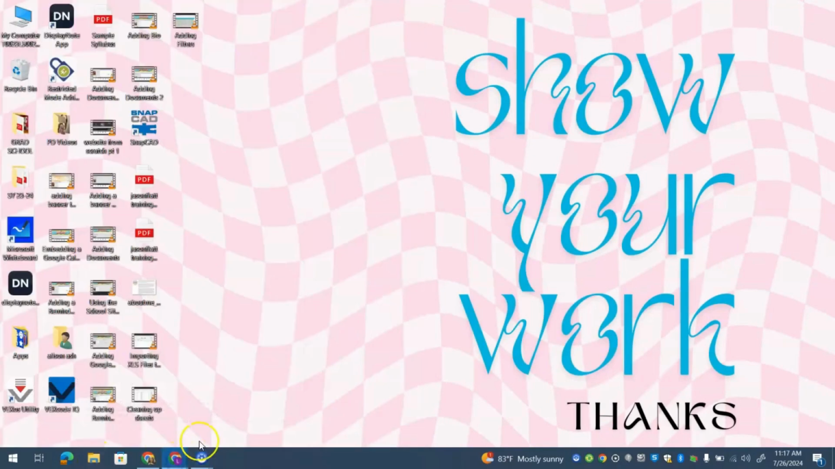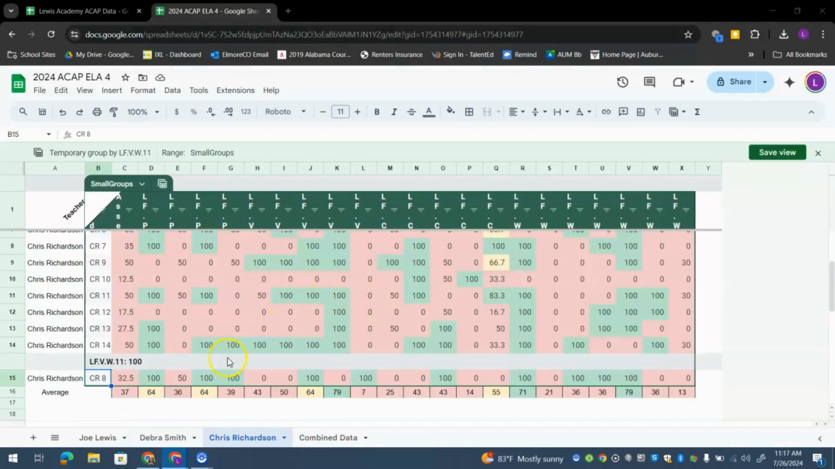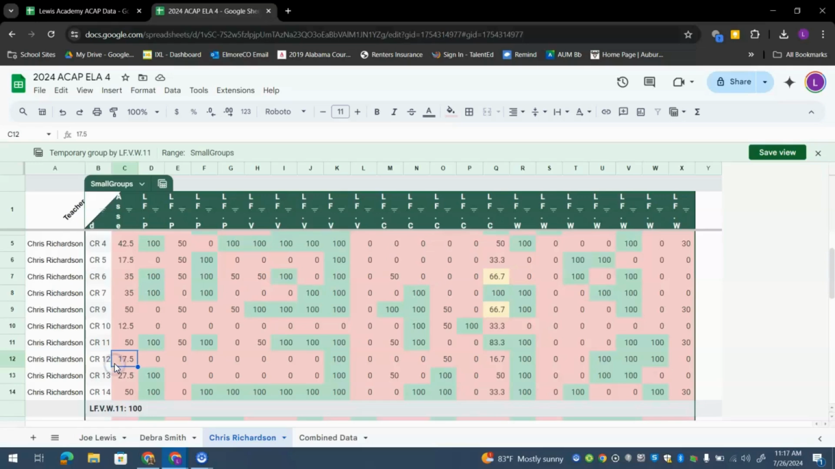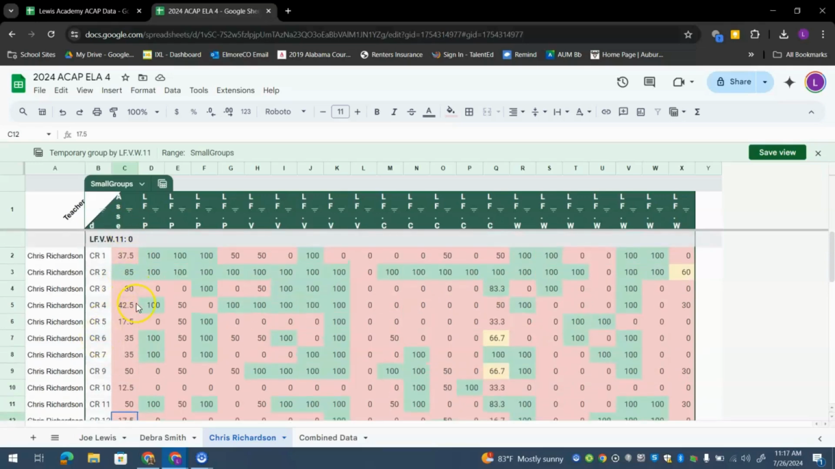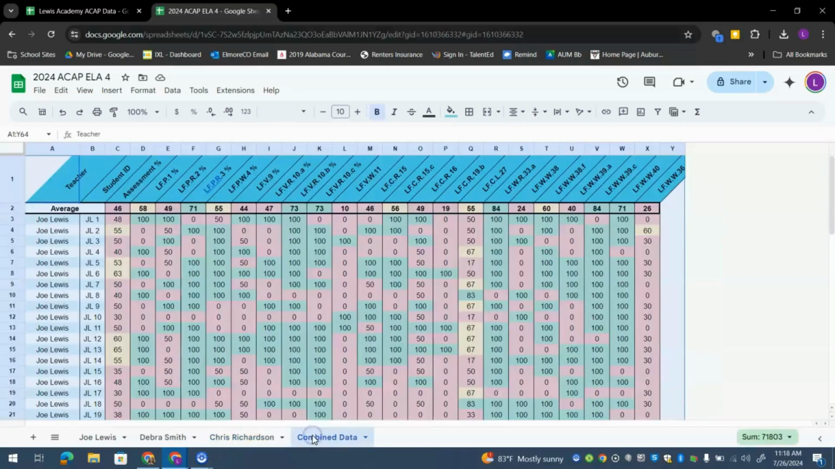Let's close that. Okay, so back to our data. We've gone through how to start it, how to sort it, how to clean up the data, and then how to use that data. So we're able to sort our groups for each teacher by different standards so that we are targeting students and meeting them where they are and meeting their needs. So we're using this to get good data-based instruction.